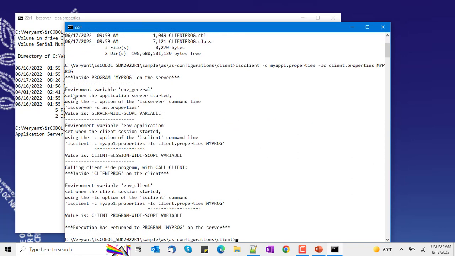And let's look at what was output. So when we started ISC server with the AS properties, it set this variable to this value. And then when ISC client was started, it used the -c and it picked up the environment application, and there's the value of it. And then it called the program client prog. And in client prog, the runtime looked at this file, the LC, and it picked up these variables. And then it returned to my prog and it exited. There's an example of when each configuration can be set and where its values can be picked up.